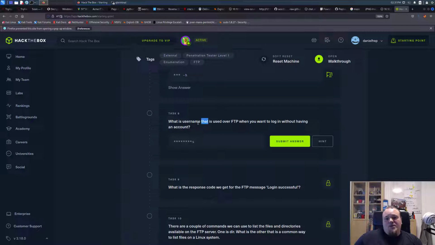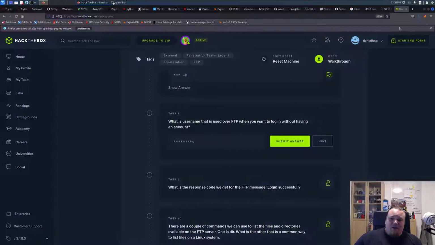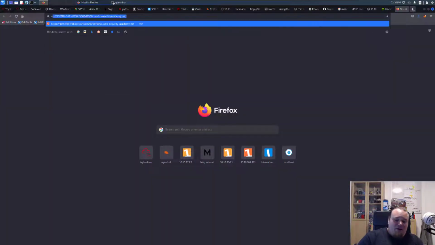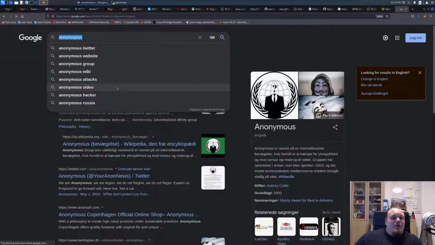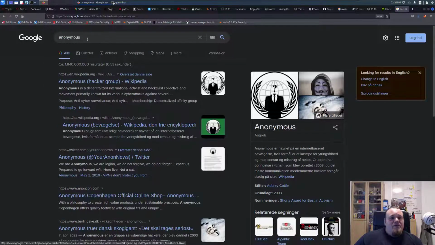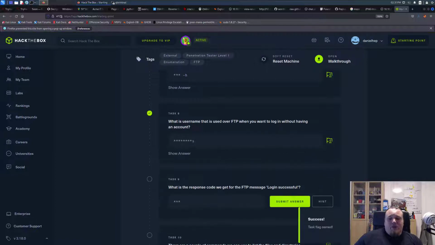What is the username that is used over FTP when you want to log in without having an account? That would be anonymous. I cannot spell it, I cannot pronounce it properly, so I'm going to go and copy it, and there it was. So I'm going to take the name there and put it in as anonymous.